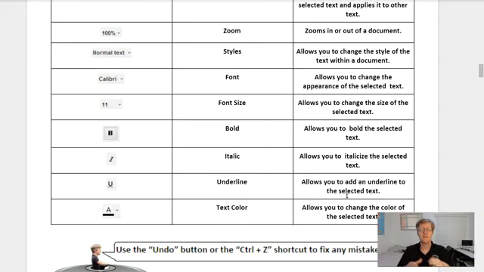Then we have fonts. The one shown here is Calibri. Now this allows you to change the appearance of the selected text. Then we have font size. The standard size is 11, but it can be increased or decreased. This allows you to change the size of the selected text.